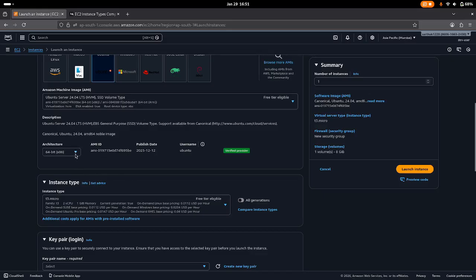This will all remain the same. There is no need to change the architecture. It will be x86, which means the regular processor that we use in our machines like Intel, AMD, etc., whereas the 64-bit ARM architecture uses an ARM processor. Right? So that's the reason.